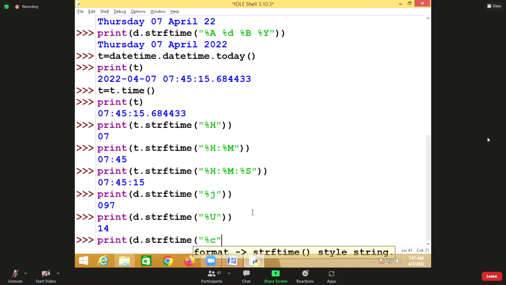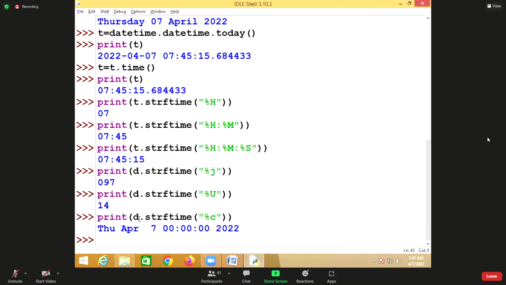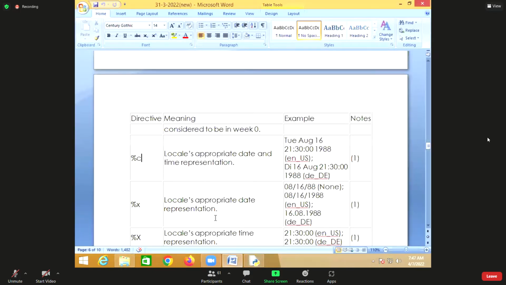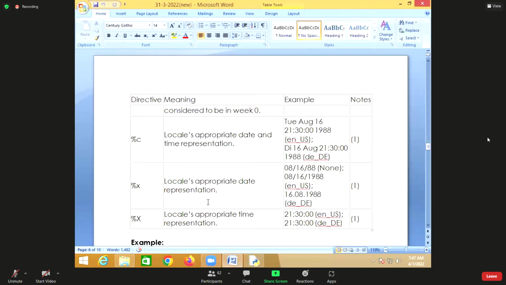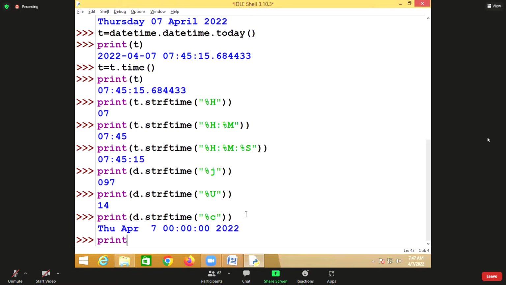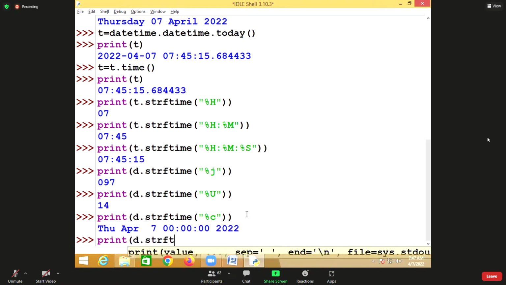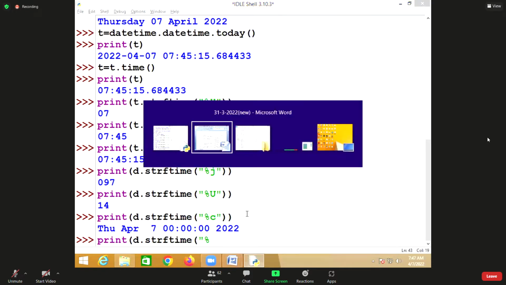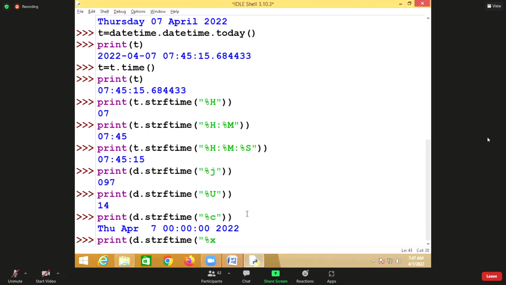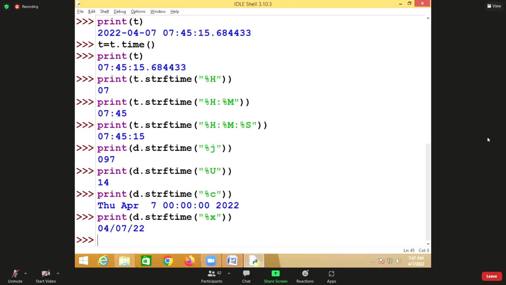Percentage C means I'll get the complete date like this: Thursday, April 7. This is a time because I have not defined the time, and this is a year because I've taken only the date. And you can say print d dot strftime.